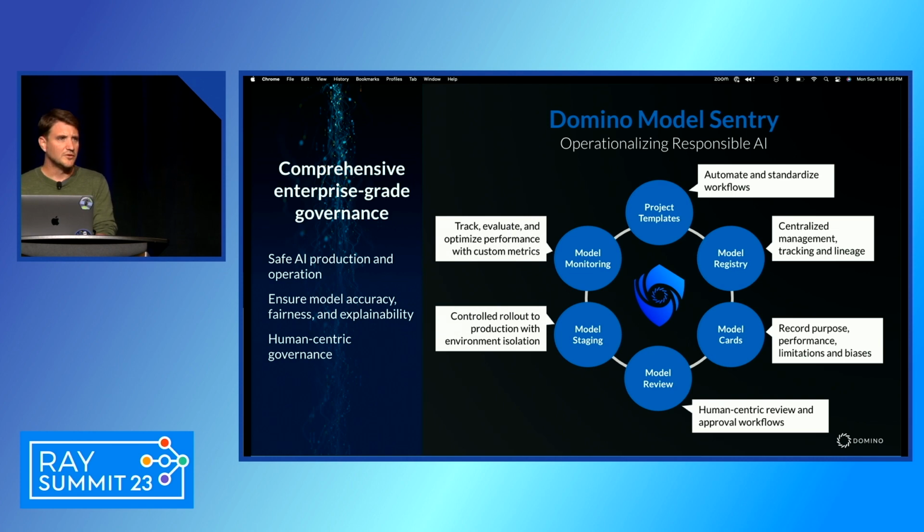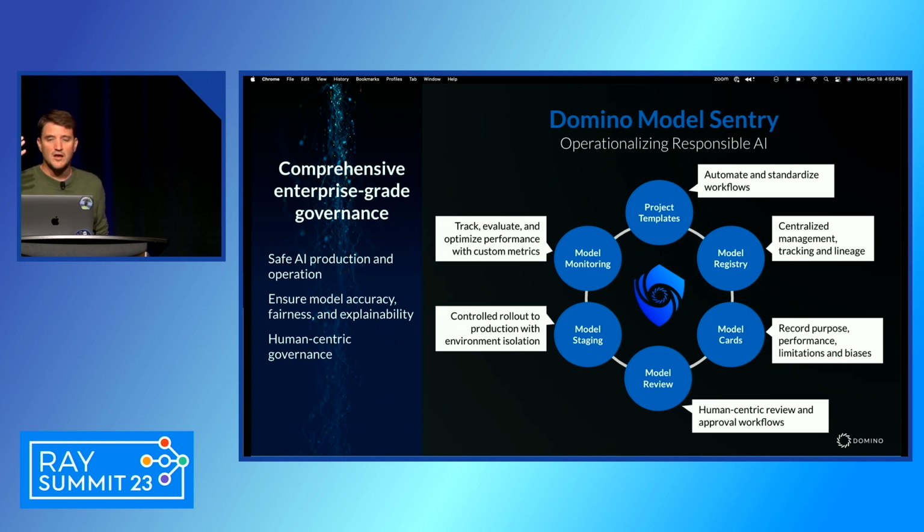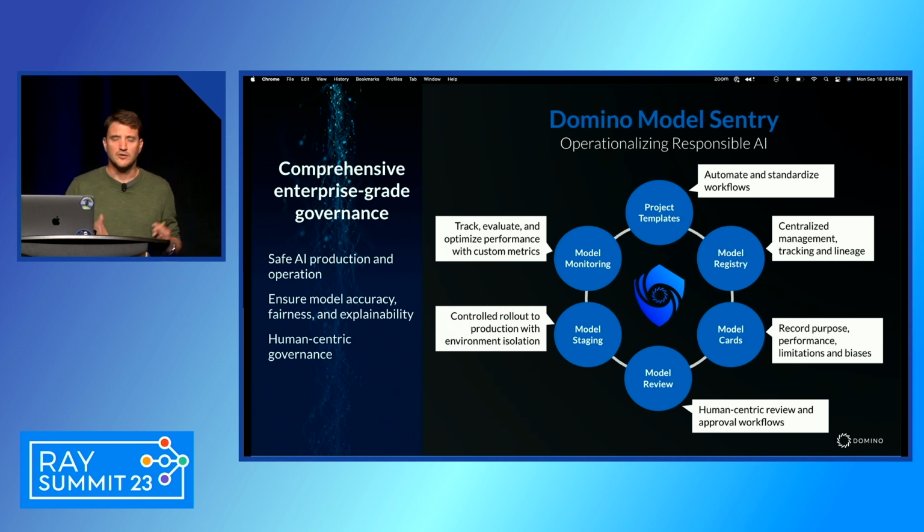Then you want to go and register your model. You want to have a centralized management where you can track and also have the lineage: what data were used, what environment was used, what hardware was used, who was involved, and what were the metrics and the parameters. All of this goes into the model registry. We actually automatically generate a model card for each model that you register. You can, of course, edit it and add more information, but we think it's more valuable if we make it on your behalf. And it will track the purpose of the model, the performance, and you can see all the limitations and biases of your model as well.